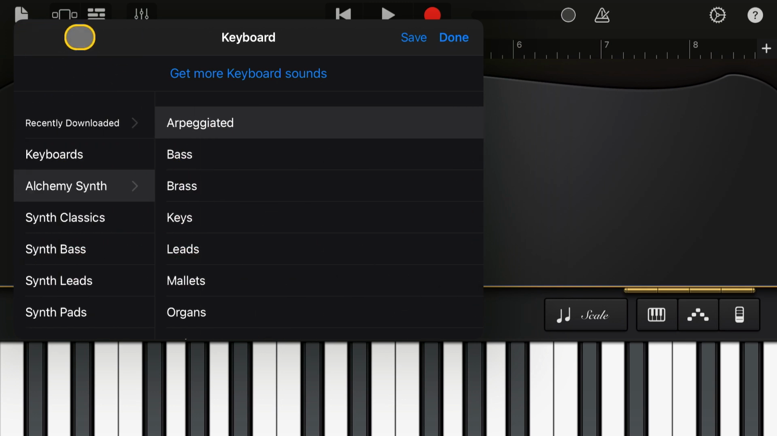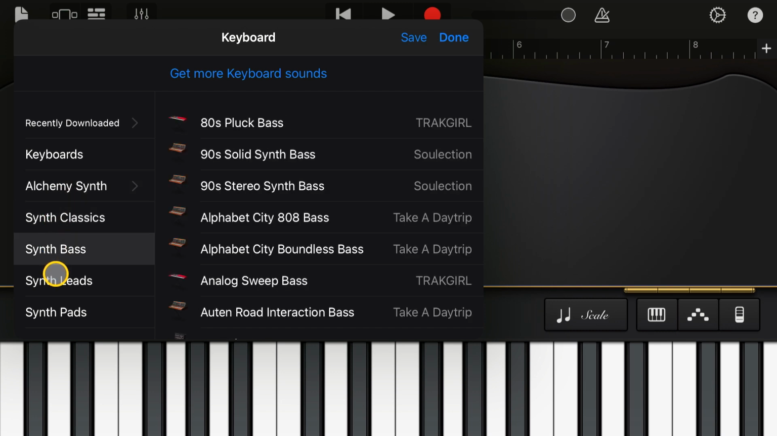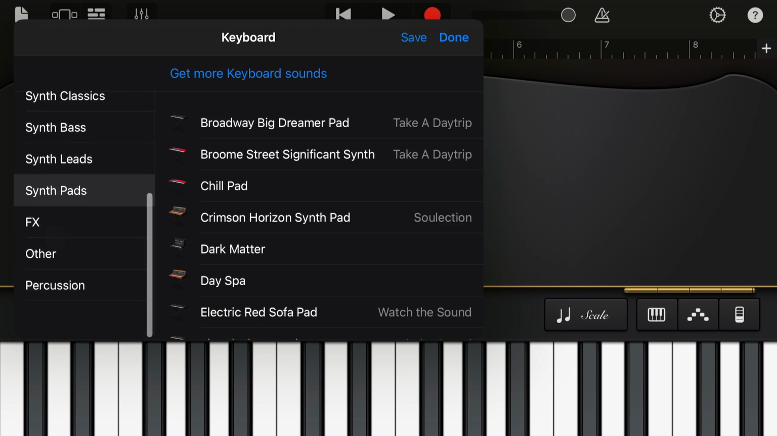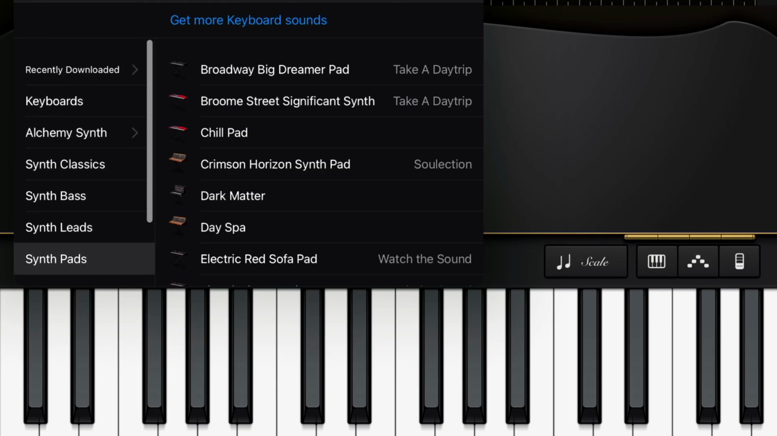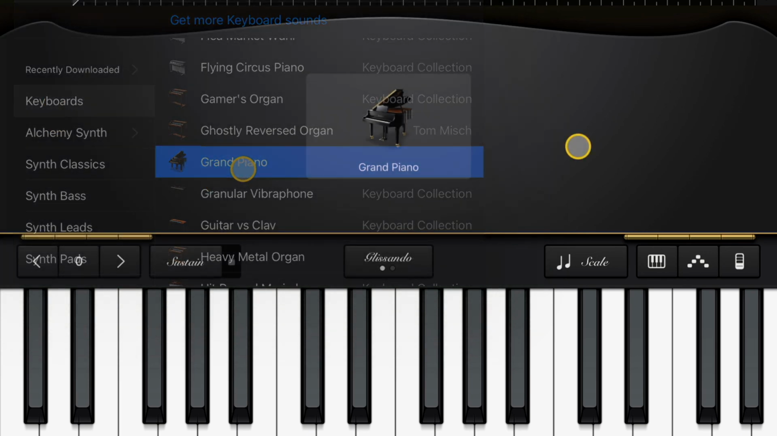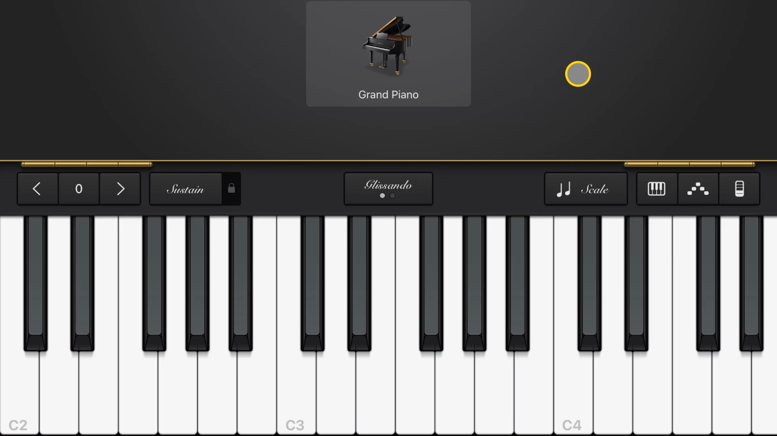You then go back to the main categories and then go to the next, which will be synth classics, synth bass, leads, pads. All these keyboard instruments are included, and there is an absolute plethora of these. But just for simplicity, we'll go back to keyboards and we'll stick with grand piano. Tap off that, and then you're back to the playing environment. And you tap or swipe the keys to play the melodies and the chords.